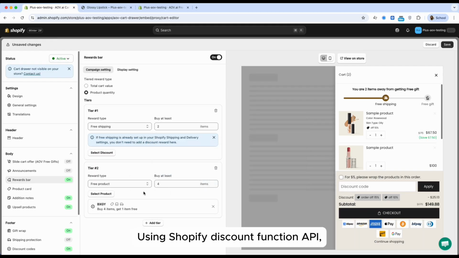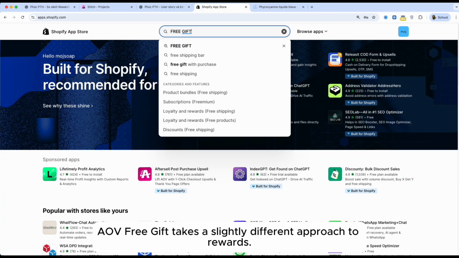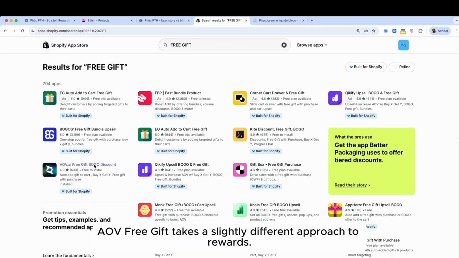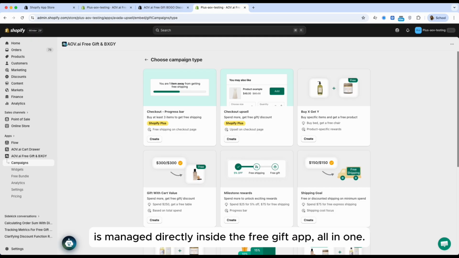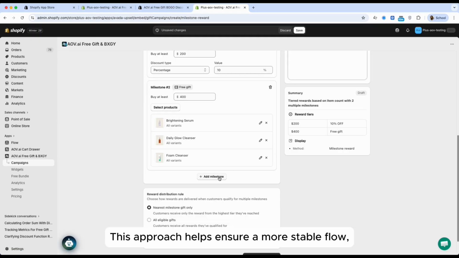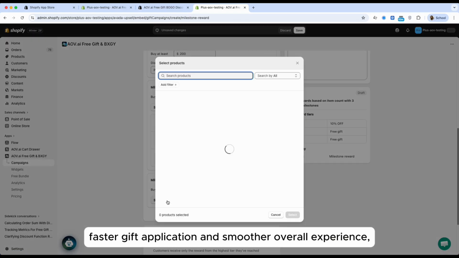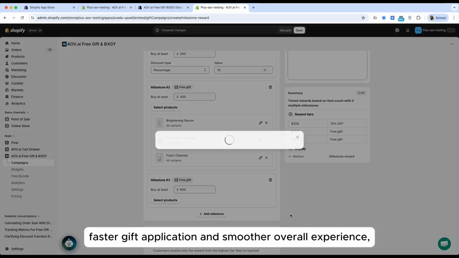Using Shopify Discount Function API, AOV Free Gift takes a slightly different approach to rewards. Everything related to a gift campaign is managed directly inside the Free Gift app, all in one place. This approach helps ensure a more stable flow, faster gift application, and a smoother overall experience.